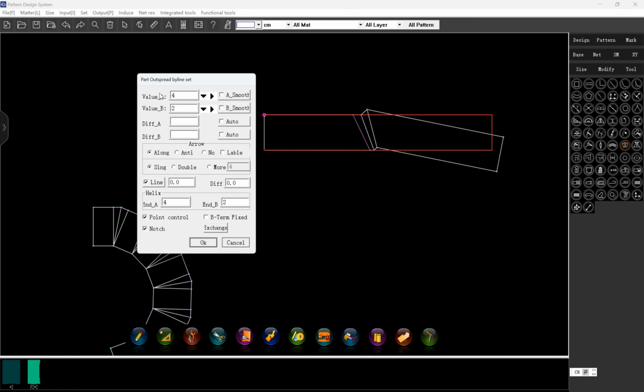Here the spread by line setting comes out. You can set the line as you want, but the value A must be bigger than the value B. As you can see, value A is here, near this purple point. That is value B. If you enter 9, it's not working. As I said, the value A must be bigger than the value B.